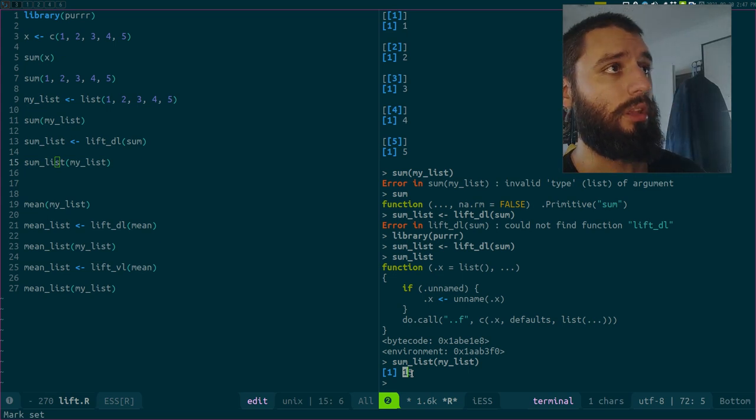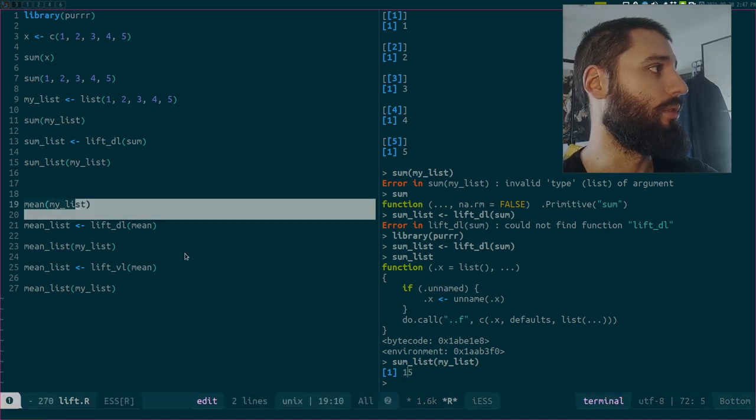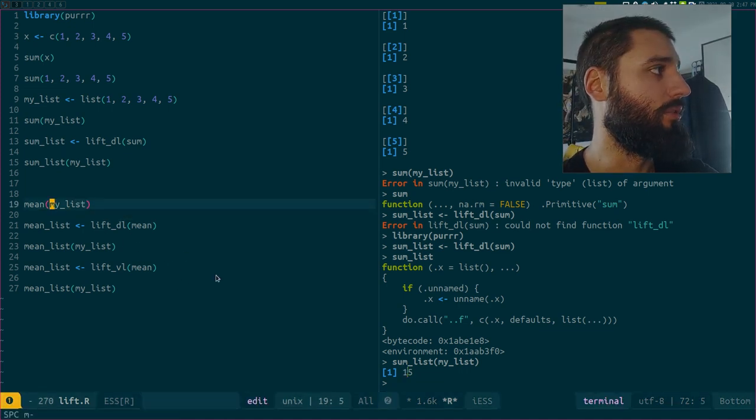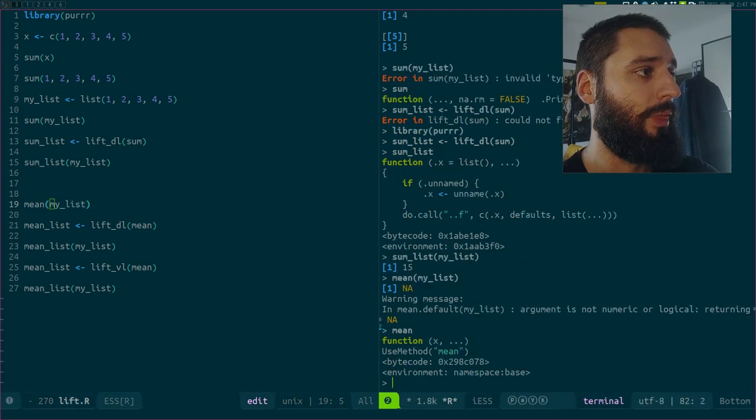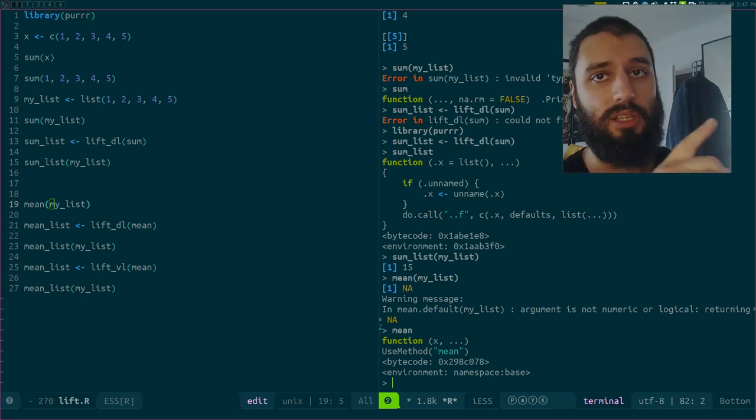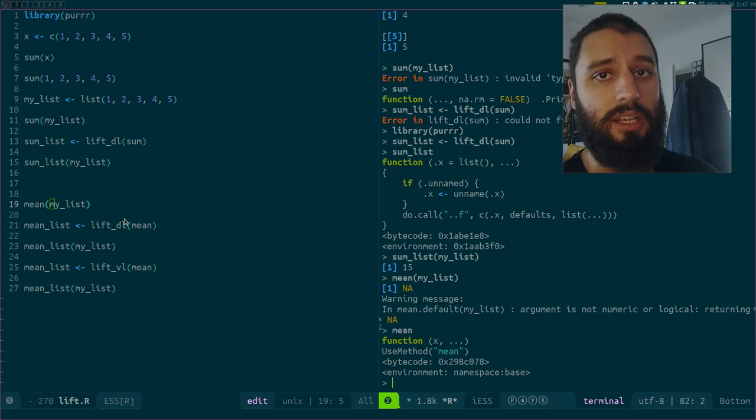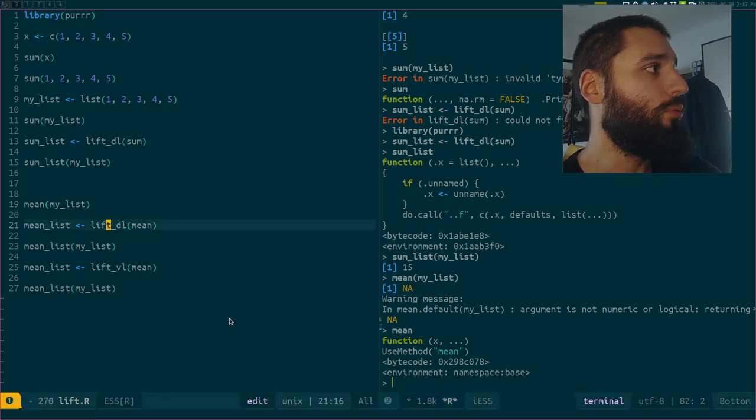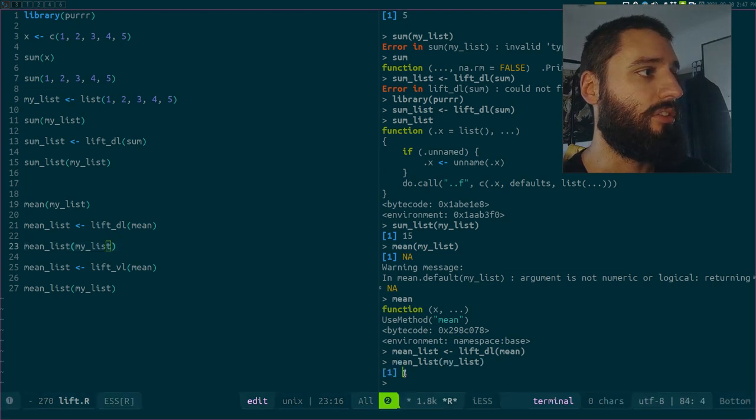There are other lift functions. There's lift_dl. There's also lift_vl, so let's take a look at lift_vl. For example, if I do mean of my list, it doesn't work, okay? Because mean, again, takes as an input a vector with x and not the dots as before. So sum takes the dots, but mean takes an x, so a vector. If I do lift_dl, okay, and if I run it, it's not going to work.